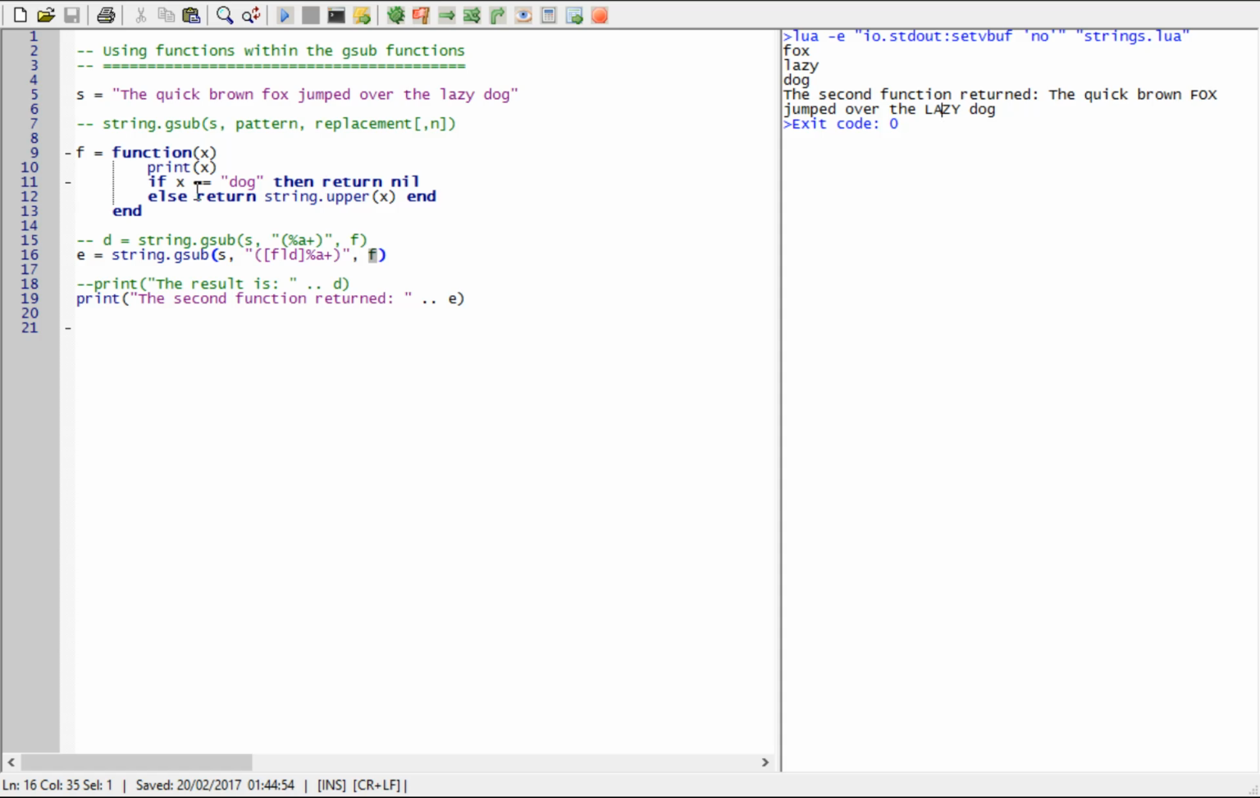So hopefully that makes sense and illustrates the sort of power and versatility of this, even though it hasn't got full regular expressions. You can actually write whatever code you want in this replacement function. It can do whatever you like there. Whatever it returns will be substituted back into the string in substitution for the matched text.